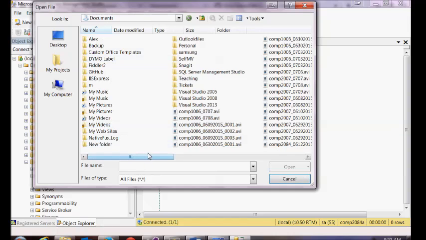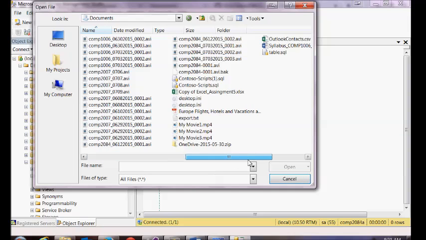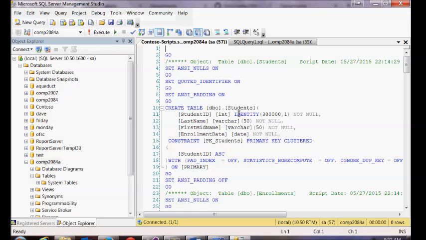So then you've got to click File, Open, and find the script file you just downloaded from Blackboard. It's called contoso-scripts.sql, or it might have a 1 on the end of it. I think it's the same file. And click Open. That will open the script here in the query window.